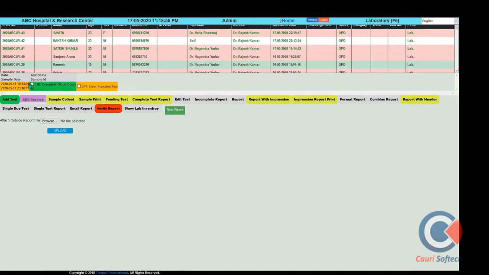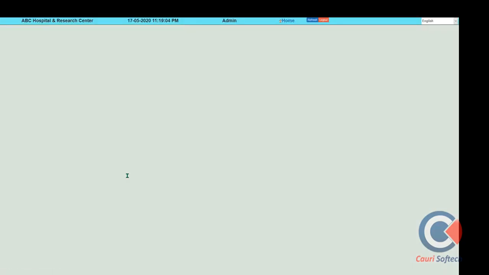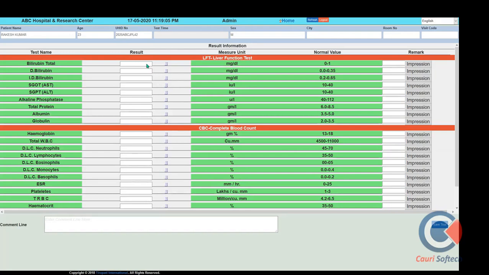So we will select the test and click on pending test. There are two options: machine interfacing, where the report will be automatically fetched through the device. Otherwise, if you want to put the values coming from the device manually, you can put the value here also. Abnormal and normal values will be considered by the software accordingly, and it gives the respective notification. Let's fill in some value here.